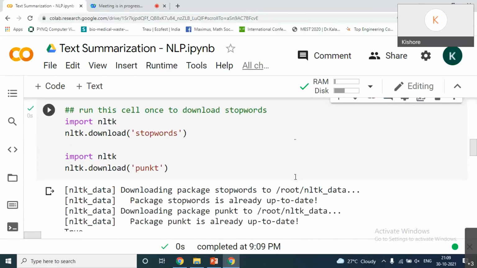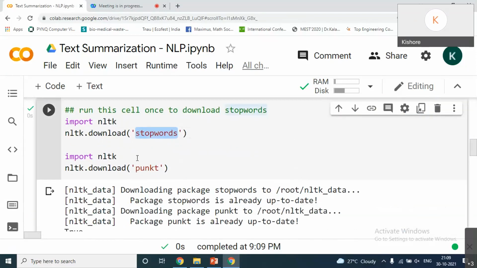Next, we are going to run a cell wherein we download stopwords and punkt from NLTK. So what are stopwords? As I mentioned previously, stopwords are words that don't add any value to your sentence. We need to remove all these stopwords. In order to remove them, you need to tell your code what your stopwords are. Your code should be aware of the stopwords that are available.